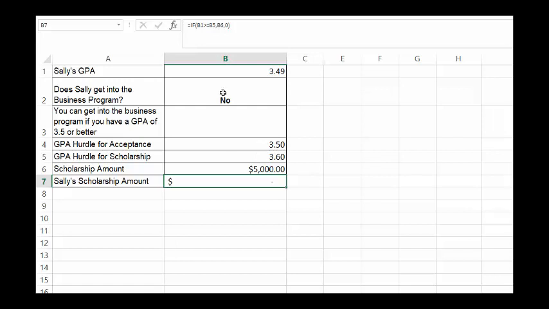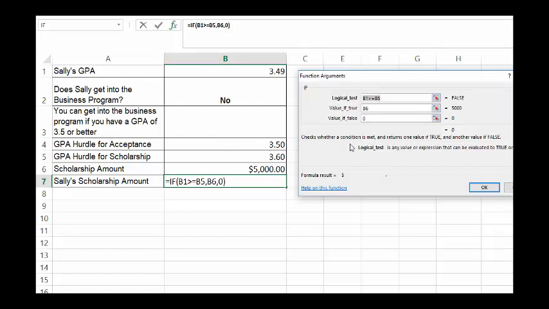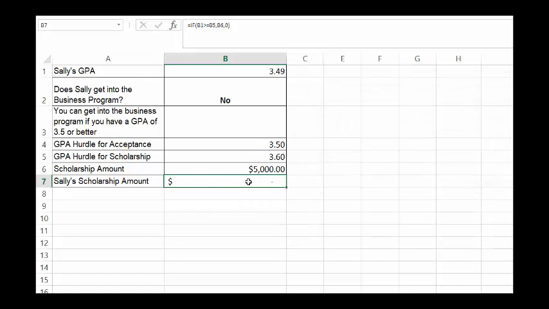I am going to use another insert function. Oops, cancel. Let me cancel that. Let's try an if statement first. Looks like I had one already written.